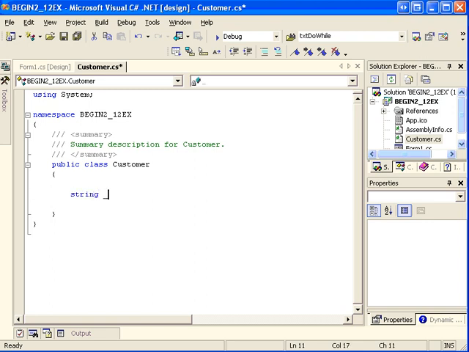We're going to create some private fields for each of the 4 values that we're going to store in our customer object. So here we go. String first name, string last name, string title, string company name.